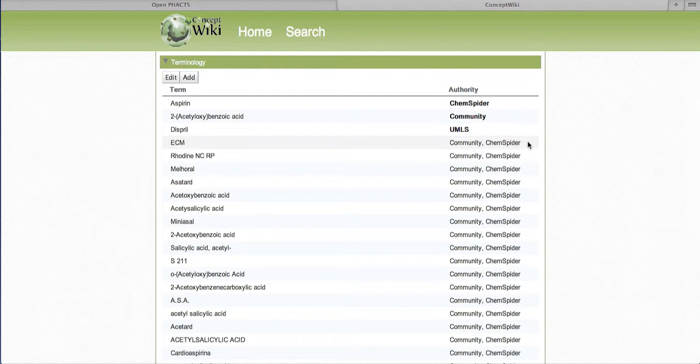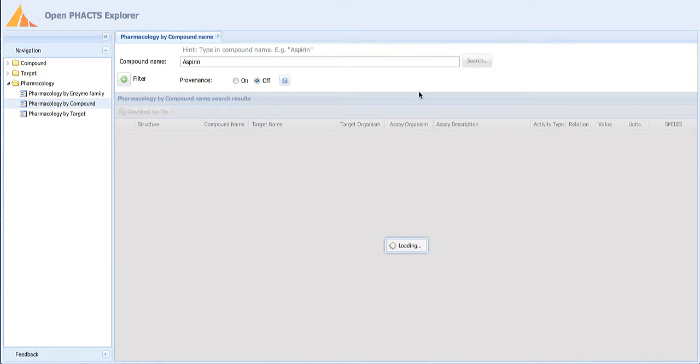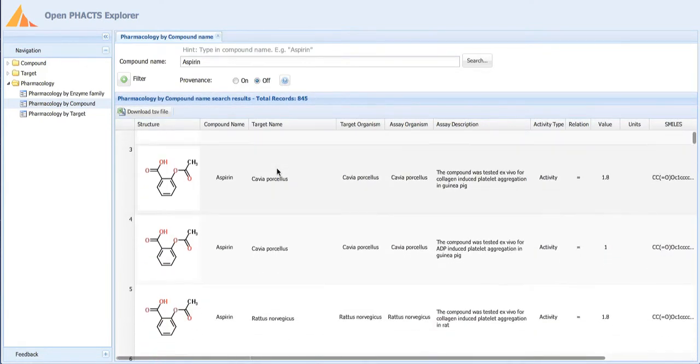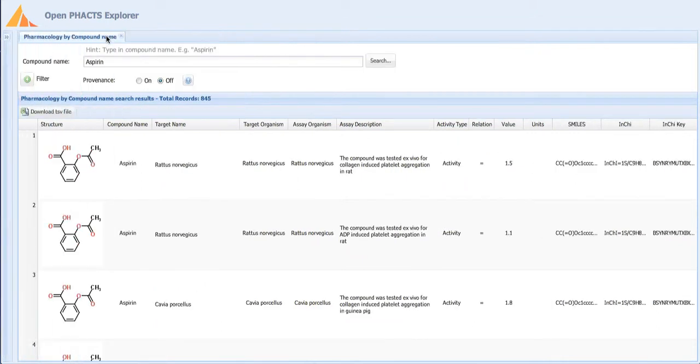So we'll return to the Open PHACTS Explorer window and hit search. The results will be displayed as a table. Here we'll also minimize the navigation panel just to give us more space.